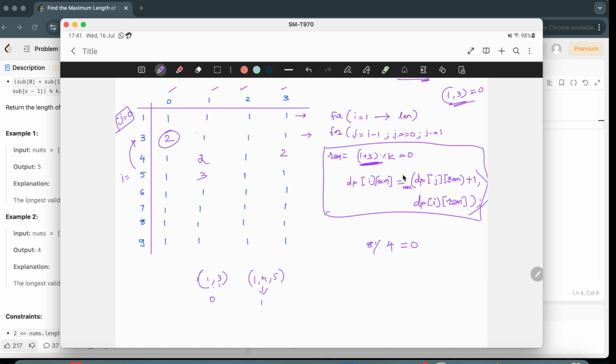Okay, so 2 plus this one. Because again this is another pair, right? So whatever the previous answer that we have, plus 1, that is something we are doing. So it is basically updated with 3. So now this 0 state also got updated with 3. Okay, with 3 we are done.